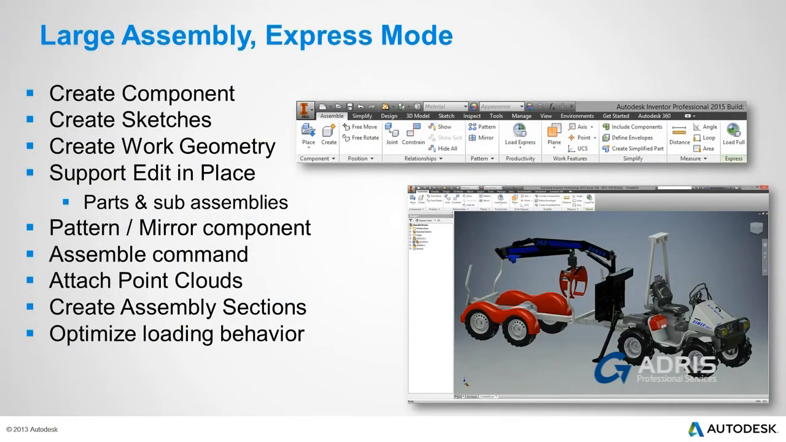Okay, last thing we're going to take a look at today are the changes which have been made to Express Mode, the Express Mode tools when working in large assemblies. We have enhanced this greatly from 2014 to 2015. And we've included the capability now to create components, sketches, work geometry. You can edit in place. You can pattern and mirror components. The assemble commands can be used. You can attach point clouds. You can create assembly sections of assemblies. And you have the ability of optimizing the loading behavior. So all this capability is now enabled when working in Express mode with large assemblies.